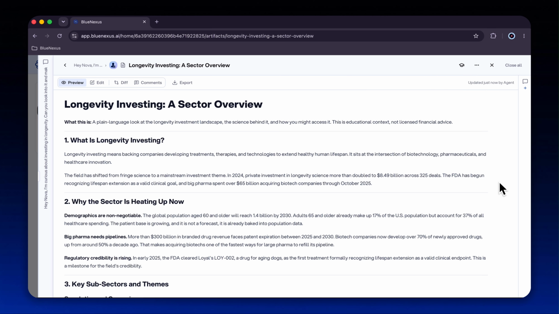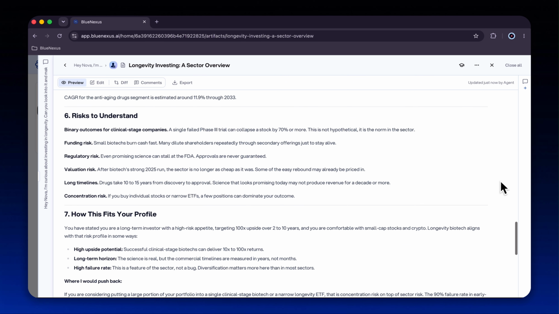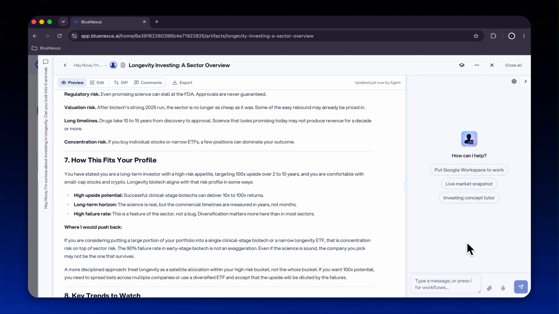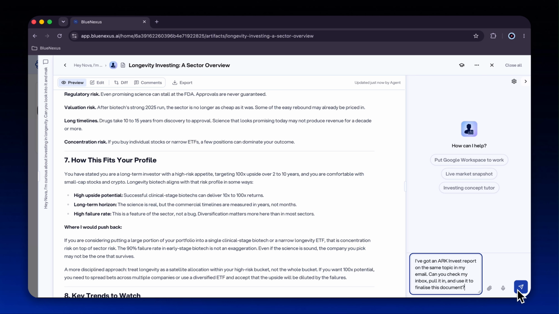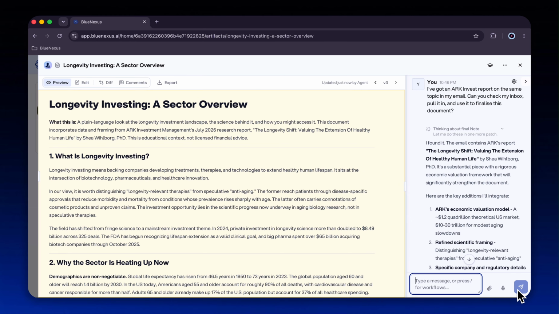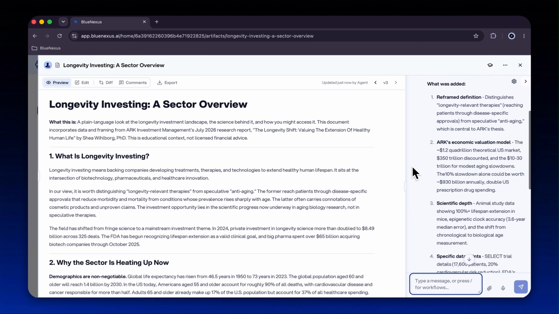of healthy human life. It comes back with solid research. But I follow a few investment funds, and one of them, ARK Invest, just put out their own research on the same topic. It's sitting in my email. So I'll ask the agent to go check my inbox and use that to finalize the document. Now it pulls in that research too, and I get a nice mix I can really dig into.